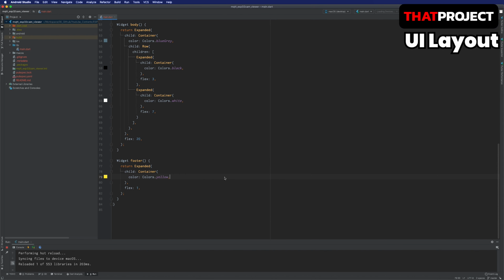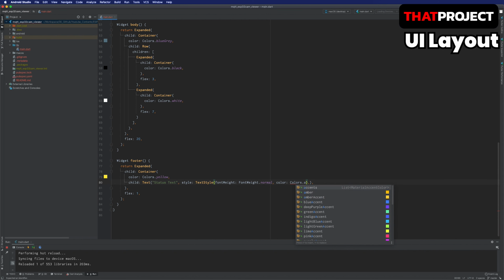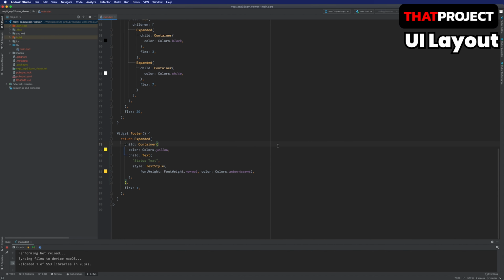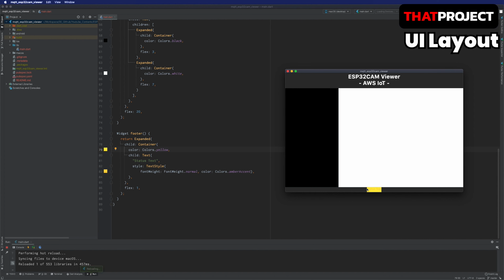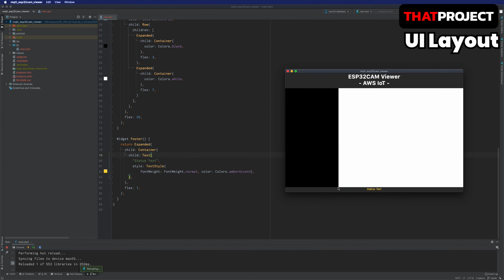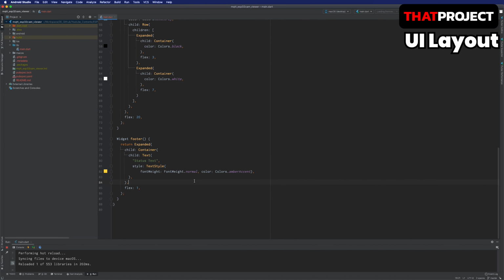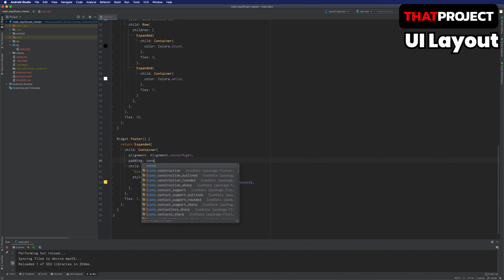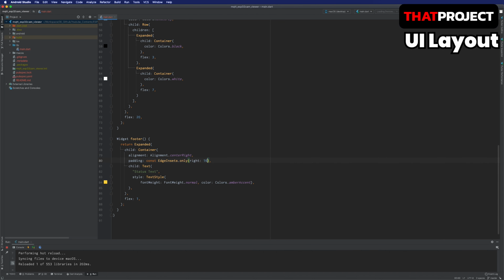I will complete the first side. There will be text indicating the status. Complete the text widget like the text in the header. The color of the container overlaps the color of the text. After removing the container color, I will modify the center alignment to the right alignment. The center alignment is a default. I will add padding to the right so that the text doesn't stick too much to the right. This completes the full layout.